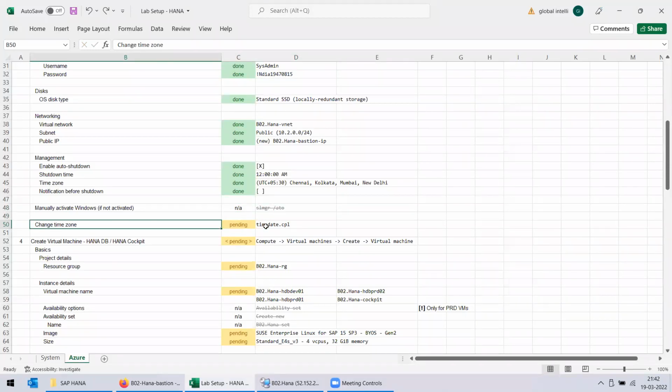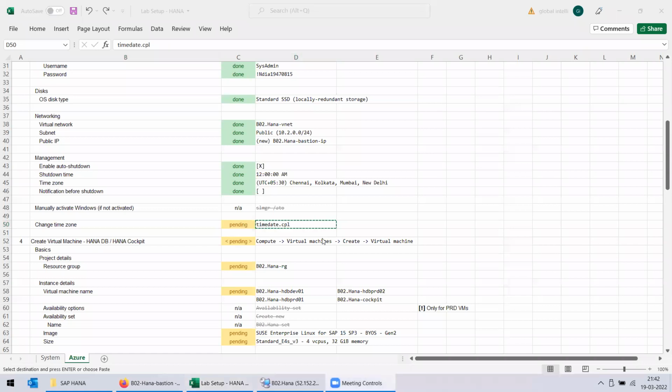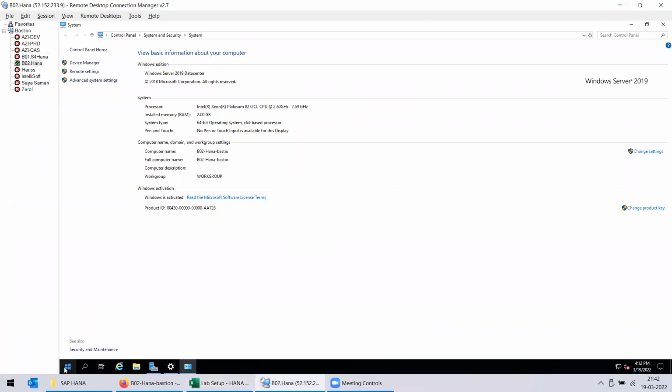Second is the time zone. By default, the time zone of the VM is set to some other time zone, GMT time zone.